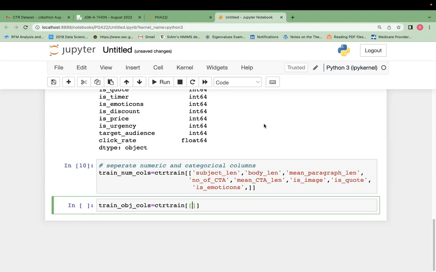Then number of CTA is the number of call to actions in an email, mean CTA is the average number of characters in a CTA, is underscore image is the number of images, is underscore quote is the number of quotes. Then is underscore emoticons is the number of emoticons in the email. We also have click-through rate of the email campaign, which is our dependent variable, but we will deal with the dependent variable later, as separate. The click-through rate is also a numerical variable.